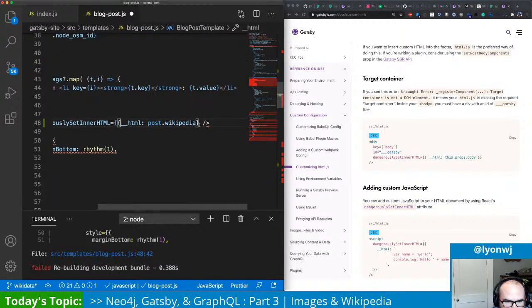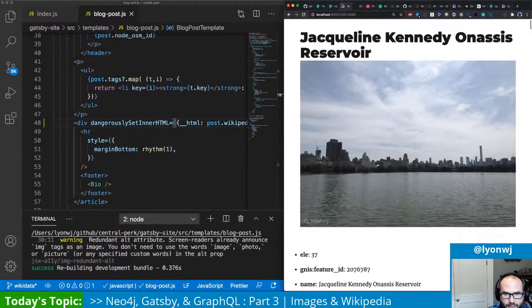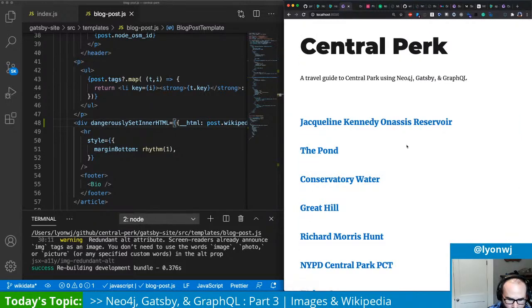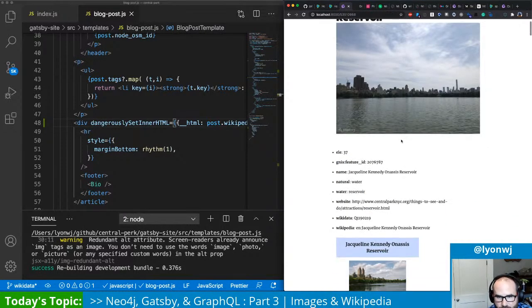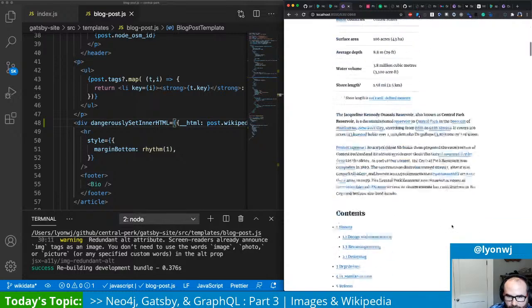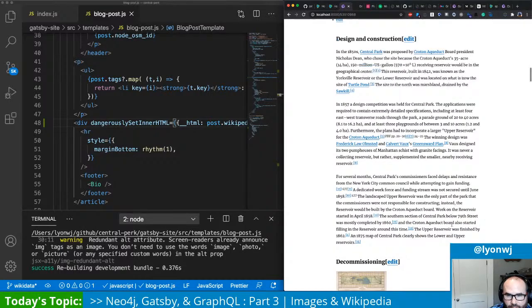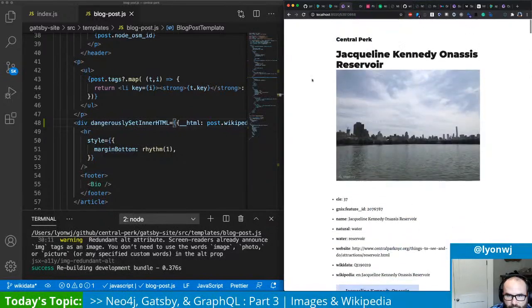Right, that's an object, so it needs another curly brace. Did that finish already? Hey, there we go. Okay, so here's our list of things. If we look at one in detail view, we see our image, we see our tags coming from the database, and now we're pulling in some data from Wikipedia. So we can learn all about how this reservoir was built.